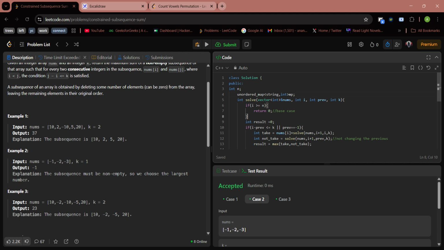Now, whenever I come here, I will have a string s that would be to_string of my current index, plus a separator, and then plus to_string of my previous. Okay, so I converted this into a string.